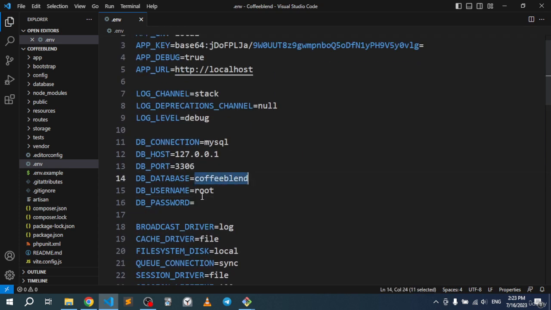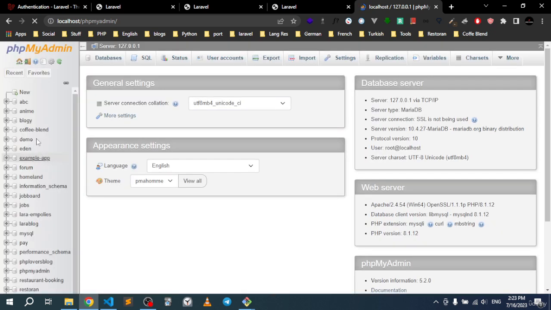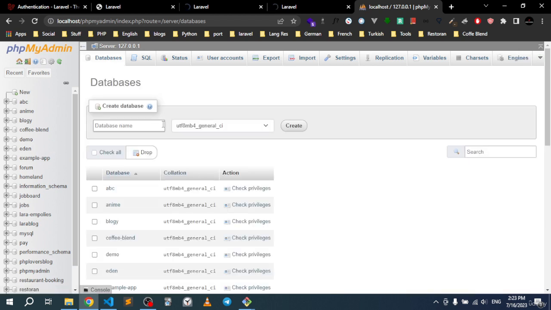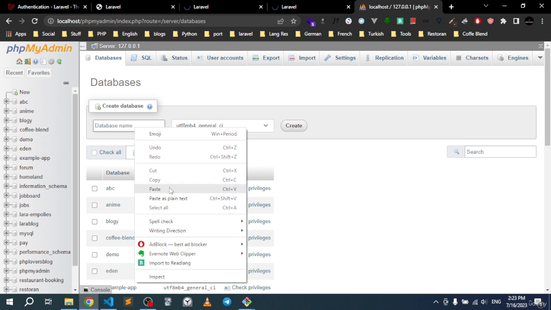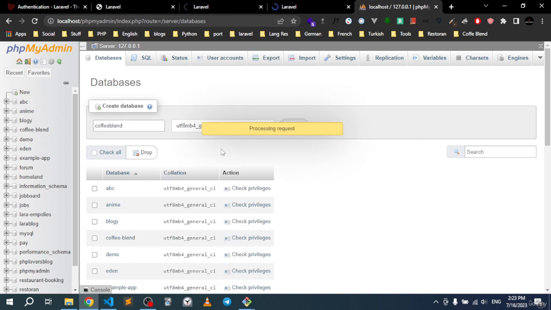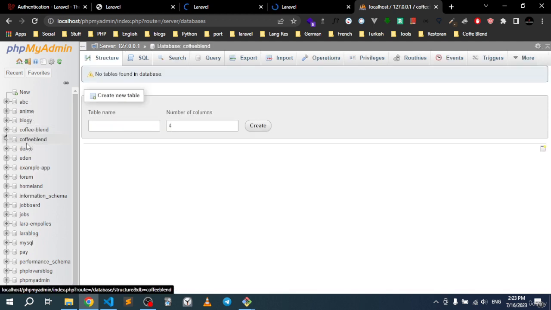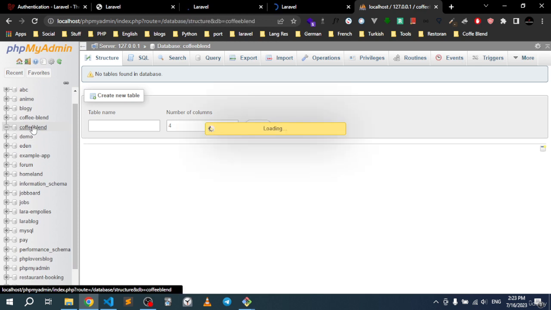All right, I want to copy this name so I can set up my database. So let me go right there. Let me create a new database. All right, so there we go. Let's go ahead right away and click create. So we should see our database right at the top right here. As you can see, coffee blend right there. The database now is completely empty.